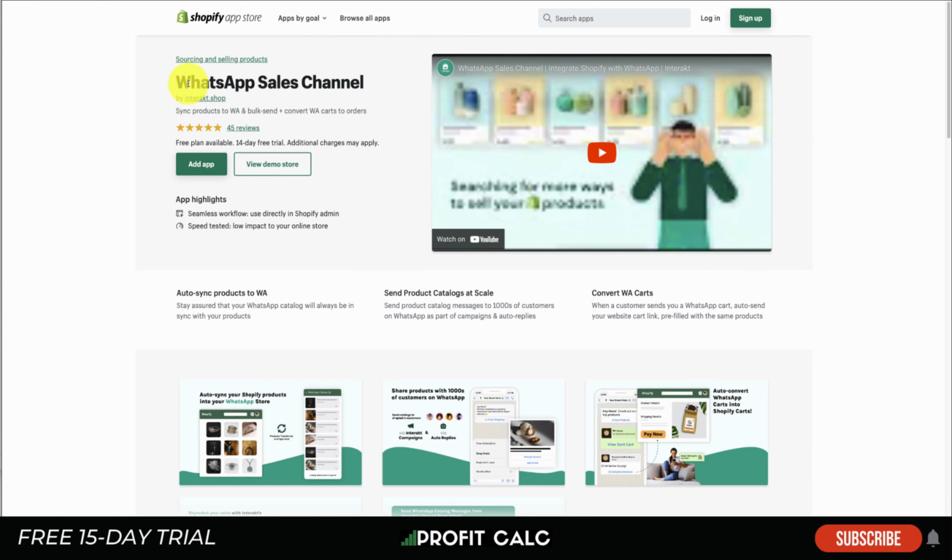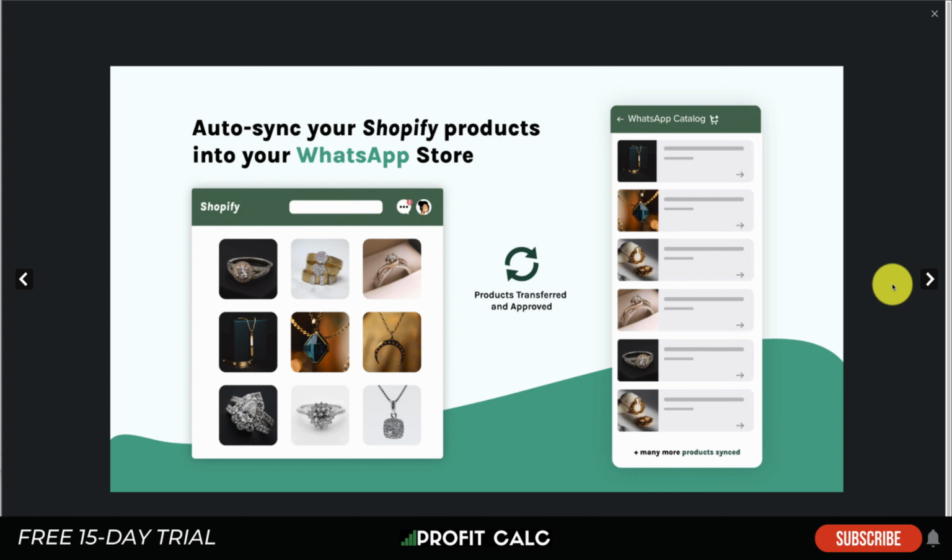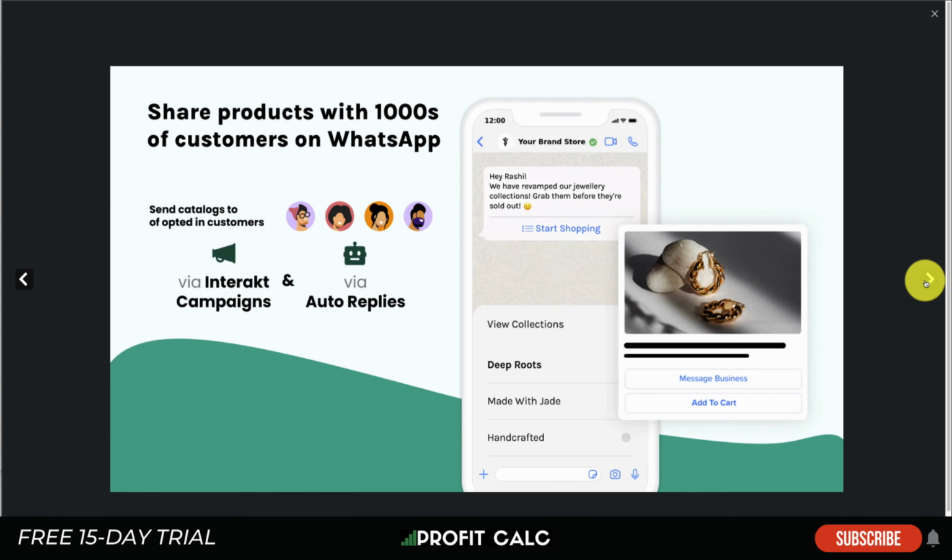So the first app we're going to take a look at here is WhatsApp Sales Channel by Interact. And it's going to auto sync your Shopify products into your WhatsApp store. And you can share these products with thousands of customers. You can do it with a campaign or auto reply. So this is going to be similar to email here. So you're going to send out a communication message to say, hey, something like this. We revamped our jewelry collection. Grab them before they're sold out. And then they can start shopping here.